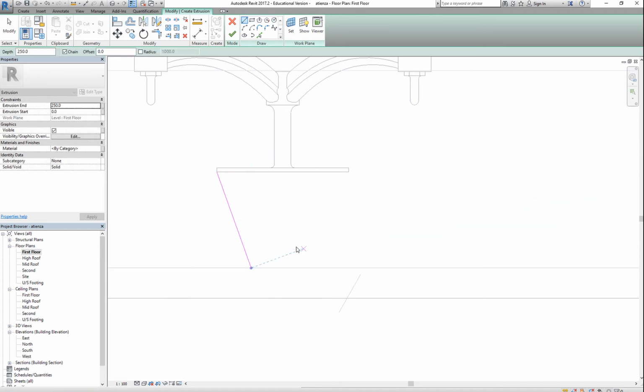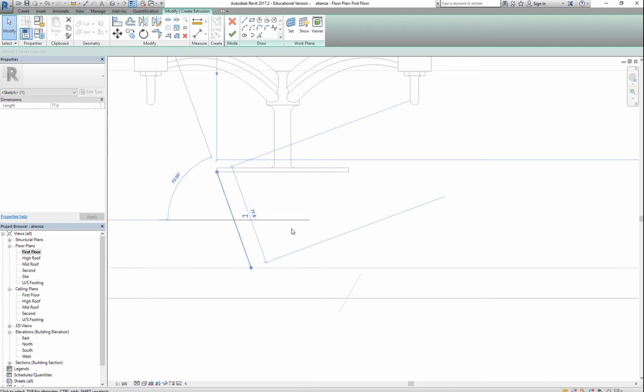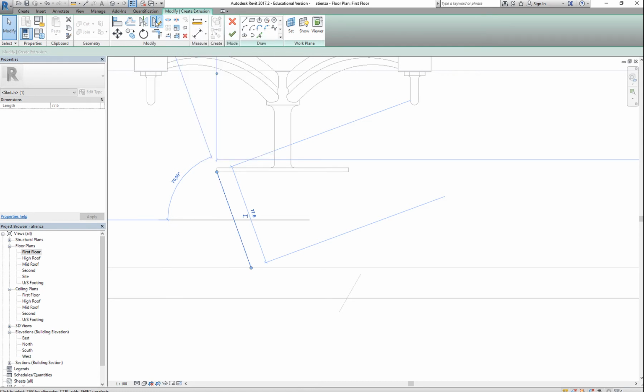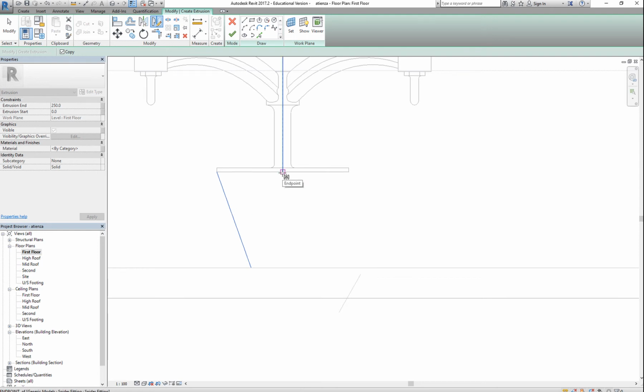And then escape. I'm just going to mirror this. So mirror, DM, by drawing an axis. DM is the shortcut. So click the midpoint, draw the axis. That creates a mirror of the first line that I have drawn. Go back to my line tool. So connect the dots back here. Connect that. Okay.